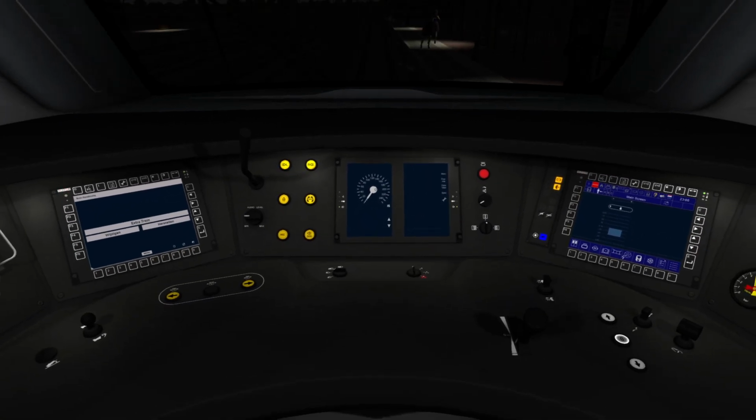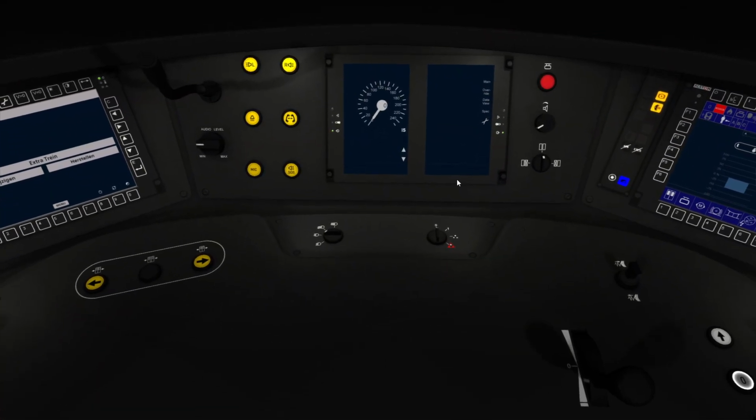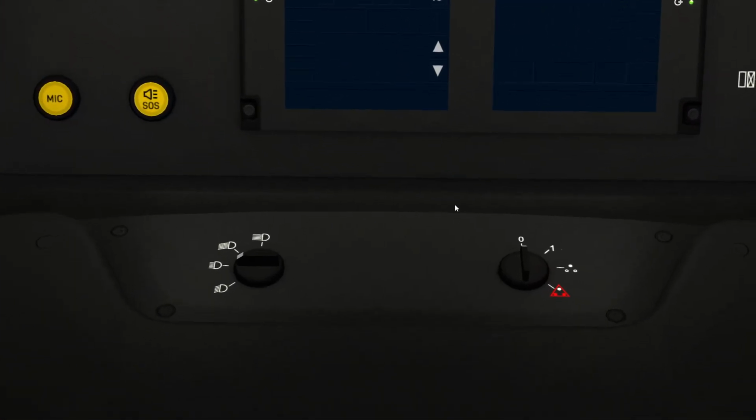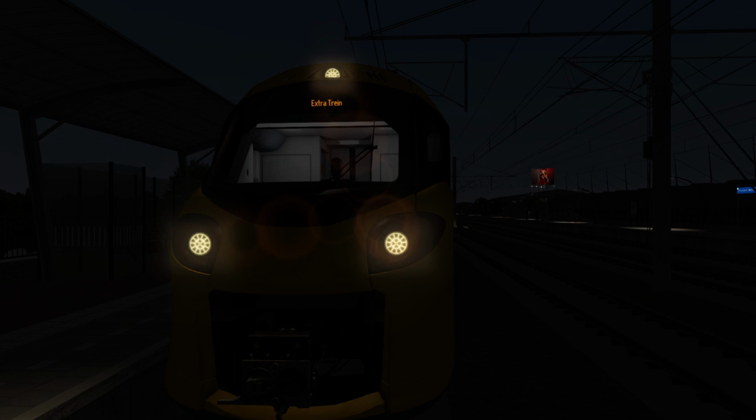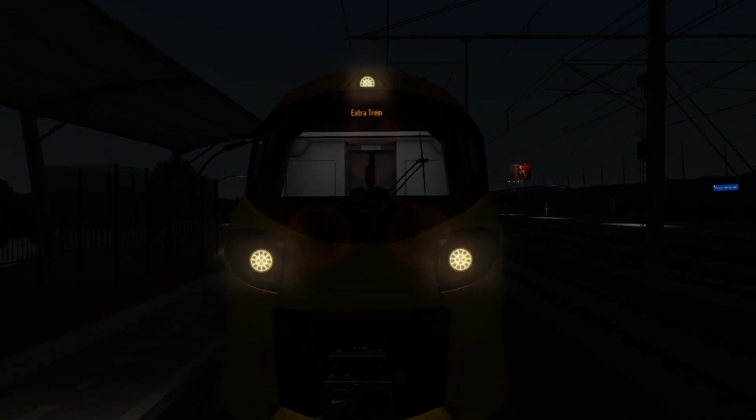So for the main exterior lighting of the train, the headlights and tail lights, these are all controlled using these two buttons in front of the driver. The right hand button controls the configuration of the lights, and the left hand button is the beam selection. So at the moment the lights are off. If I use the keyboard shortcut H, it turns the lights on. And if we look on the outside of the train, you can see this is the standard configuration of headlights for the ICNG.